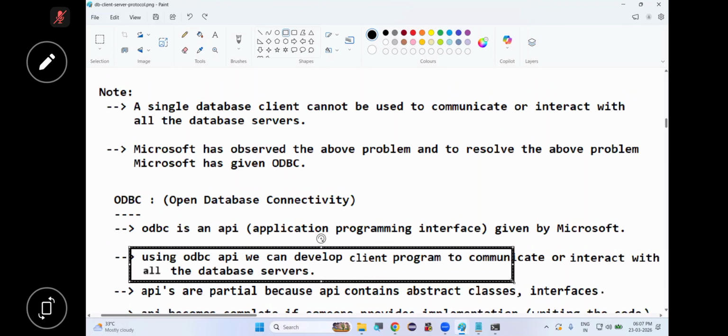So ODBC stands for Open Database Connectivity. ODBC is an API given by Microsoft. In 1995, Microsoft gave the ODBC API. Why? Using the ODBC API, we can develop a client program to communicate or interact with all the database servers. Are you following or not?